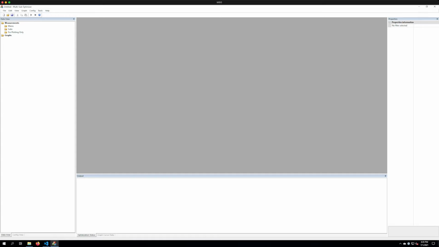Just really quick, if you're not familiar with MSO, you've got a data view column over here on the left that actually has two tabs. There's a data view tab at the bottom. This is what we're going to use to look at graphs to compare our results. And there's also this config view.